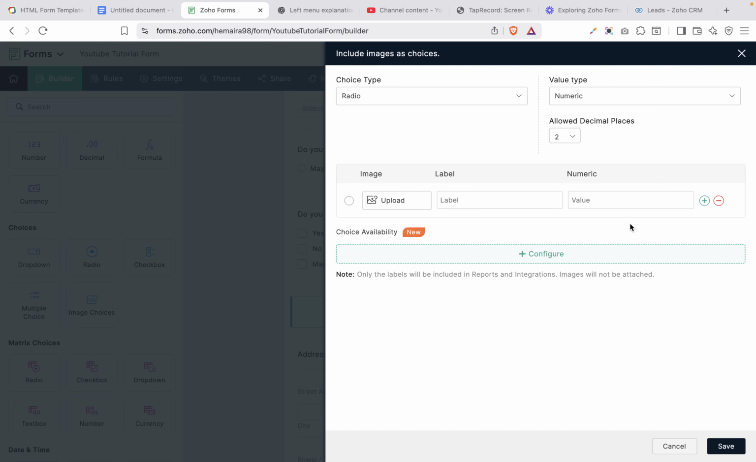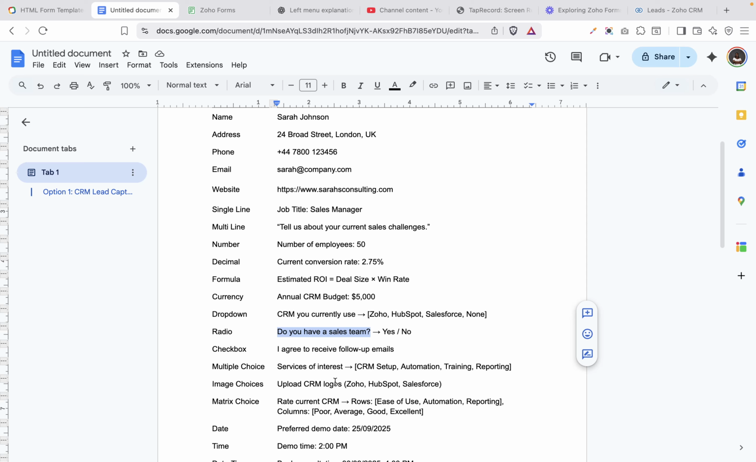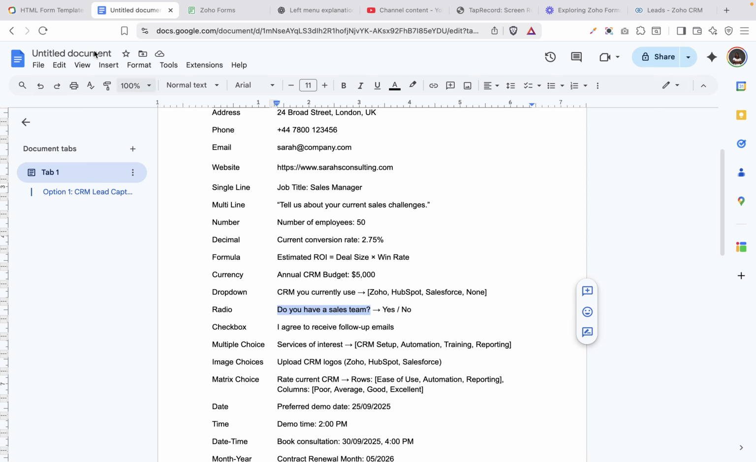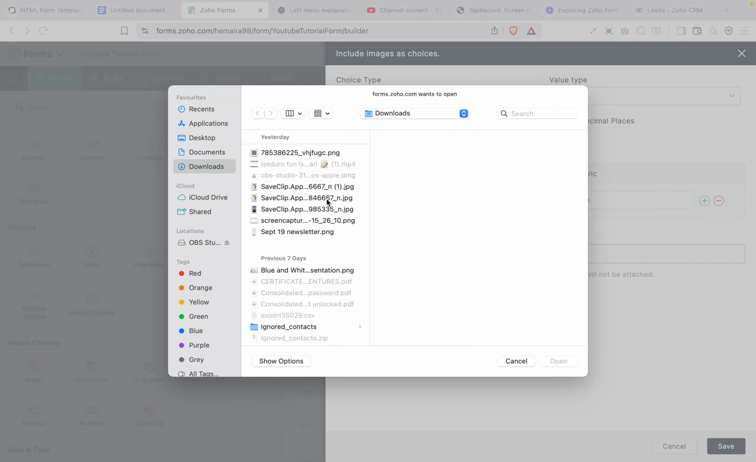So let's say we want to ask them what CRM they are using, or what CRM they have used before. We can decide to upload the logos of different CRMs so they can pick the CRM that they have used. So let's try that. Let me upload some logos here.